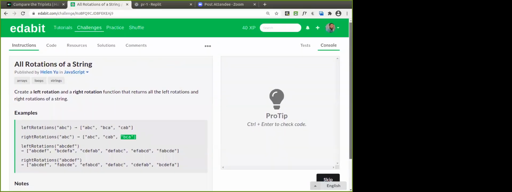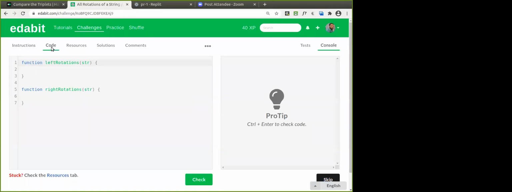Fine. So we are expected to write two things, left rotations and right rotations. Two things have to be written. Good. So here we have two functions to be coded. What is the logic to begin with? Anyone? How are we going to solve this one?